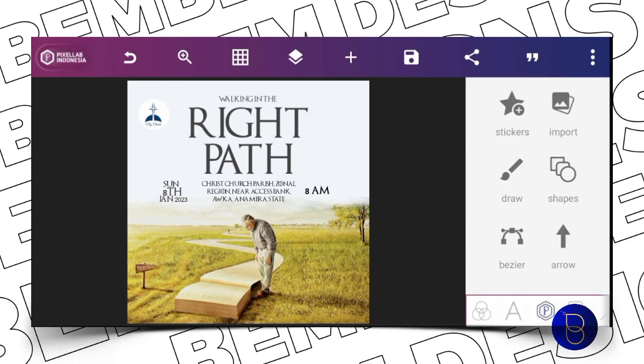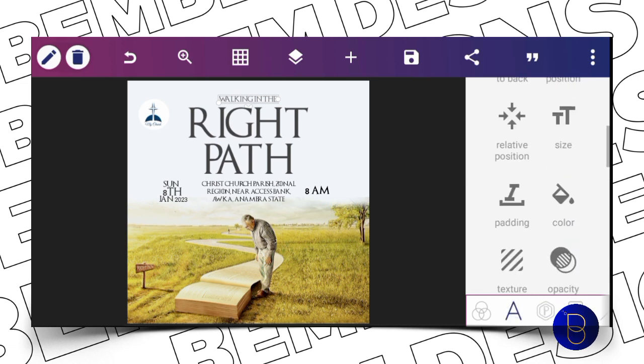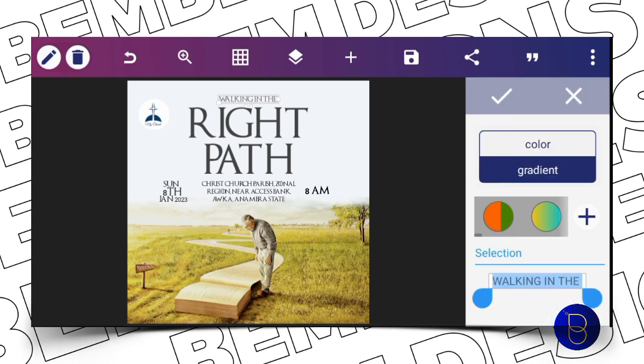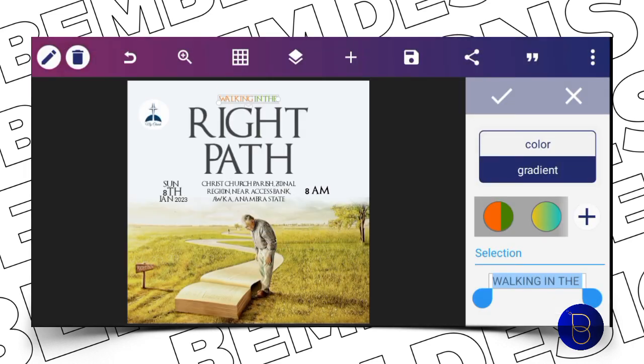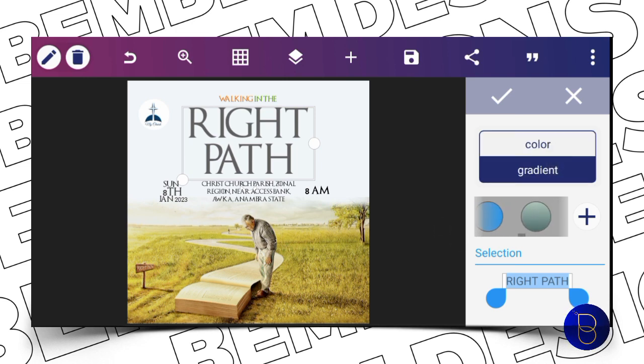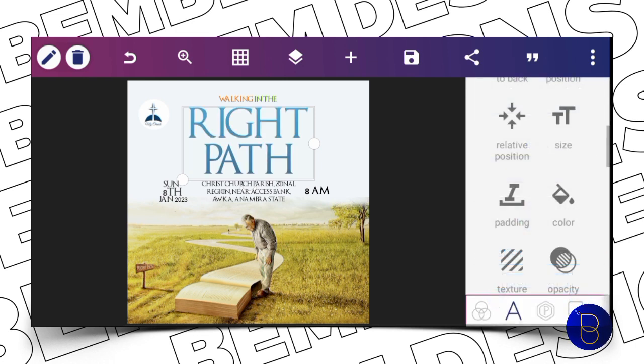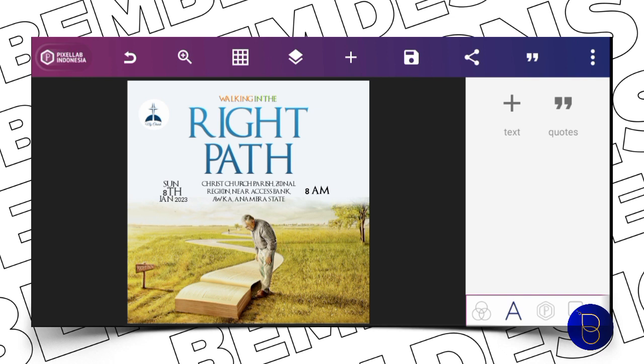I'm going to give this a color. Go to my text interface, go to color. I give it a gradient color, just this color here, orange and green. Our background has a green color there, then I just picked orange to help it out. Then this, I'll give it a color. I use the gradient color here on Pixellab, one of these colors here, this one. That's what I used. I used blue because the logo of the church is blue.